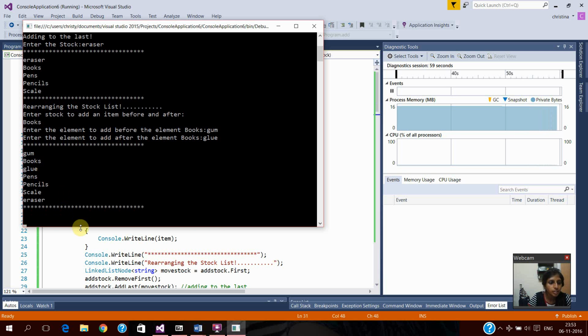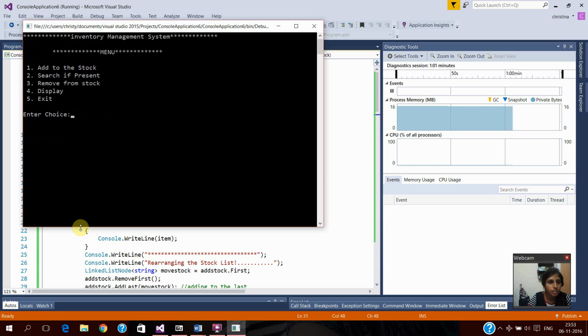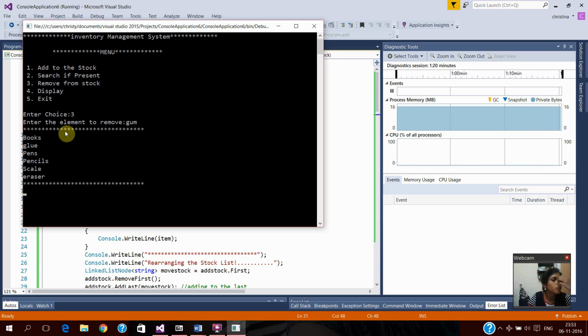So now when I click option 2, I search for gum. It is found in the list because the item has been added. And now when I talk about the third option, that is removing, the element which I have to remove is gum. So it got removed, and now this is the final thing which is available in the stock. And option 4 will display all the items which are presently available.